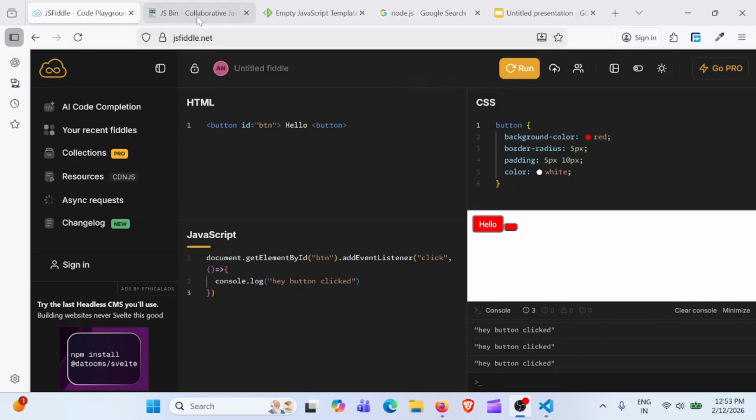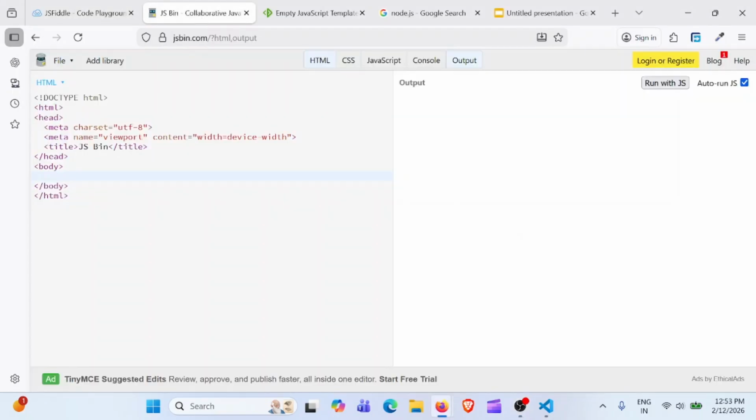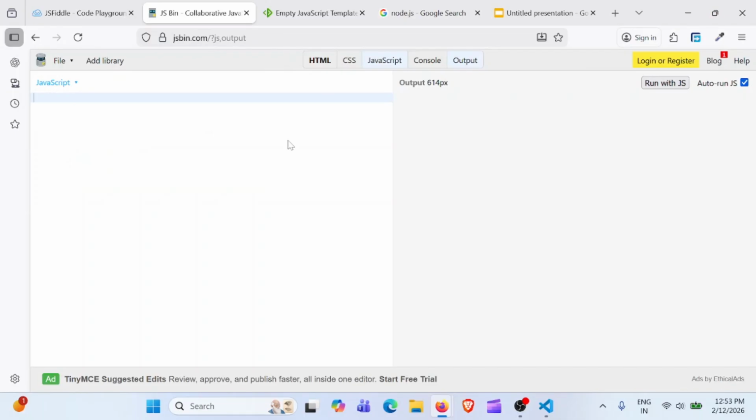Now, the second website I want to show you is JSBin. So this is it, jsbean.com. So here you have an HTML file. You can also click to add a CSS file. You can also click to add a JavaScript file. You can click on any one to deactivate, and maybe if you want to write only JavaScript, then JavaScript is here. So now you can write any JavaScript code of your choice.